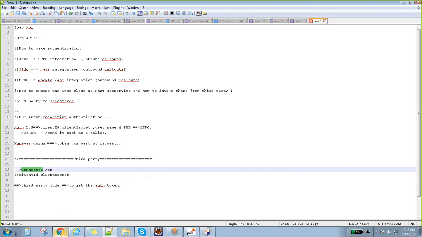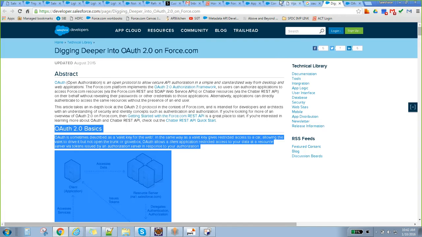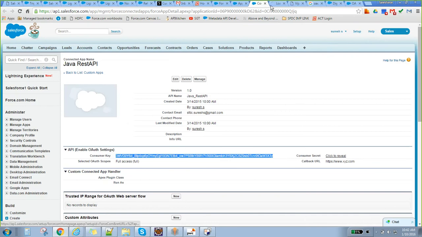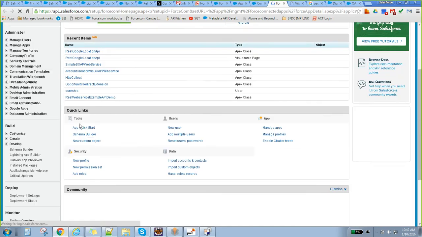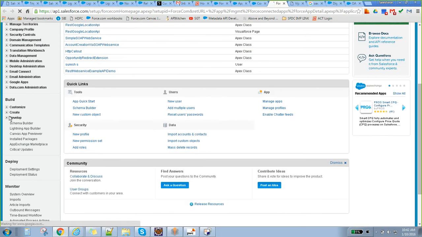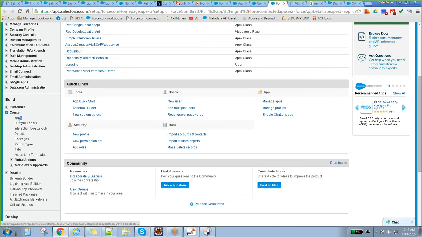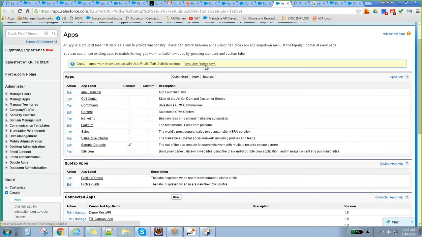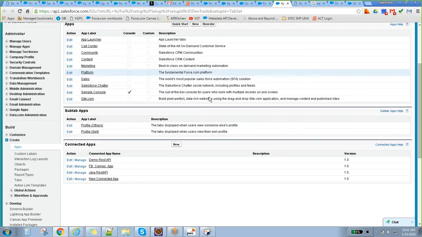How to do the configuration for a connected app now? Log into your Salesforce org and click on Setup. Navigate to Create, where something called Apps is there, right? Click on that. If you see here, there is a connected app section, correct? So click on New.